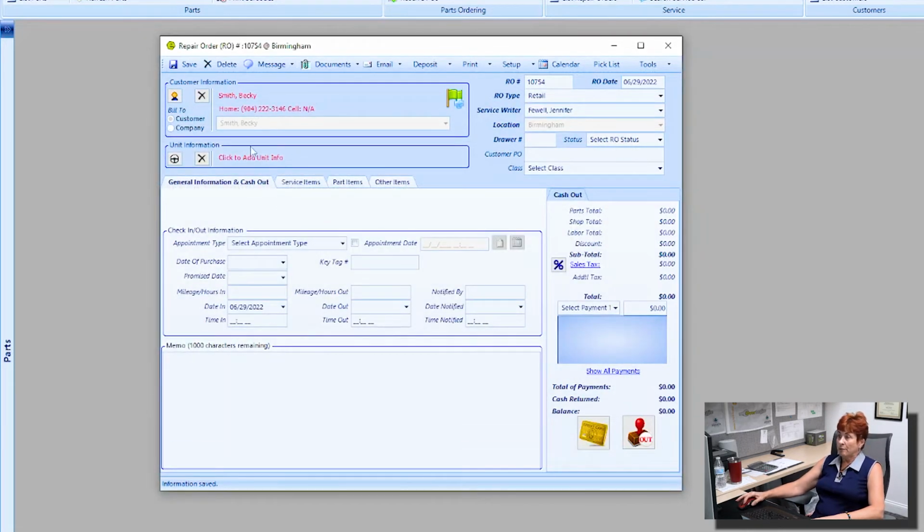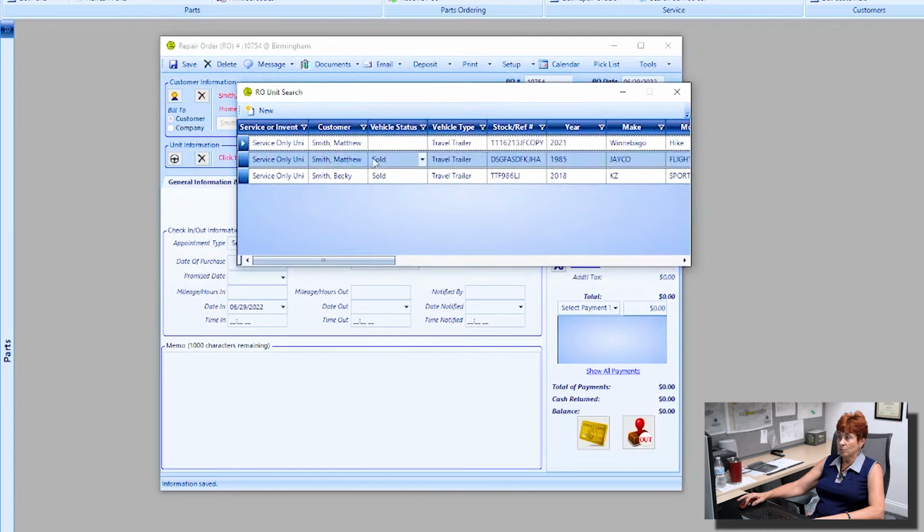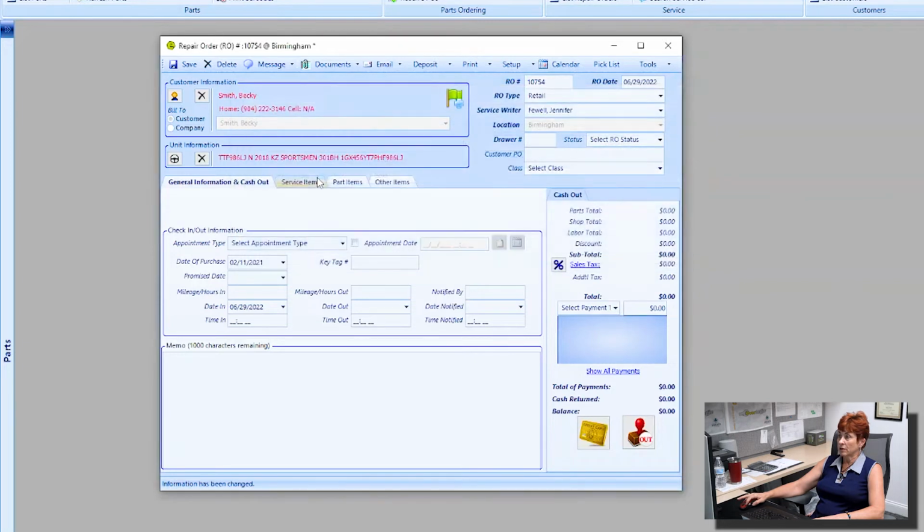If they are a previous customer that has purchased a unit from your dealership, then the unit would be available for you to select on the repair order. So we'll go ahead and double click on the repair unit here. And then we've got 4 tabs that we're going through today.